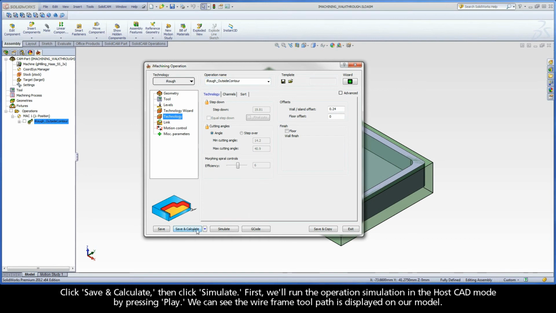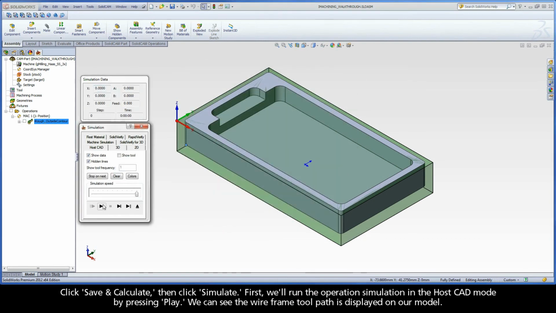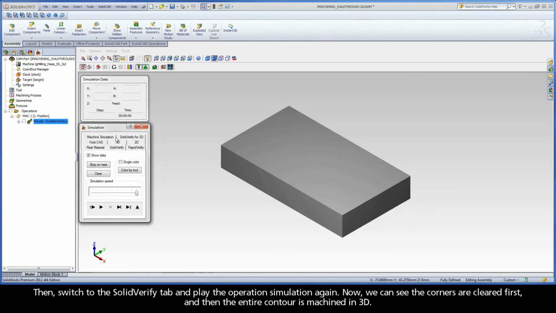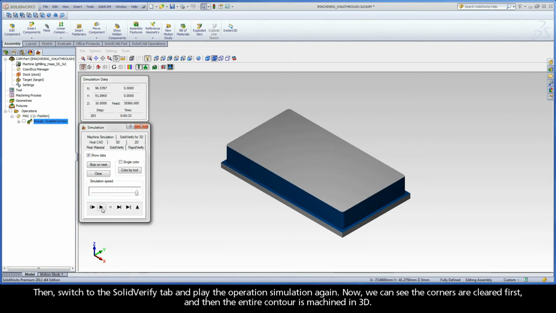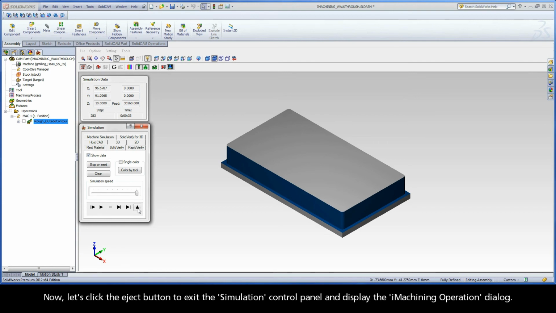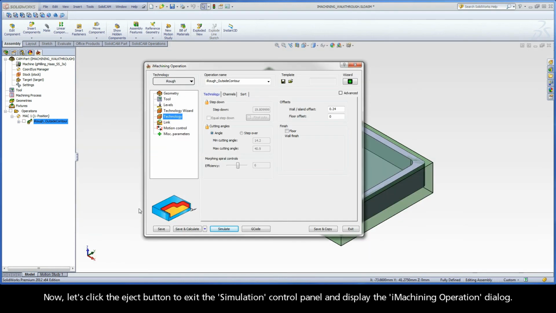Click Save and Calculate, then click Simulate. First, we'll run the operation simulation in the HostCAD mode by pressing play. We can see the wireframe toolpath is displayed on our model. Then, switch to the Solid Verify tab and play the operation simulation again. Now, we can see the corners are cleared first, and then the entire contour is machined in 3D. Now, let's click the Eject button to exit the Simulation Control Panel and display the iMachining Operation dialog.